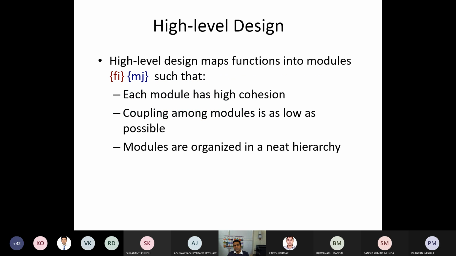So what is there as part of a high level design? Usually you have a high level function, and that particular function is going to map to a certain number of modules. You can think of it as again a high level module, and that high level module maps exactly to certain lower level modules.